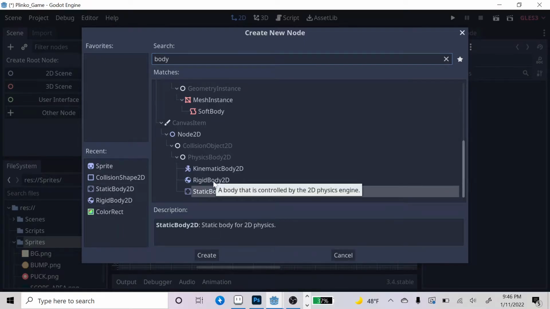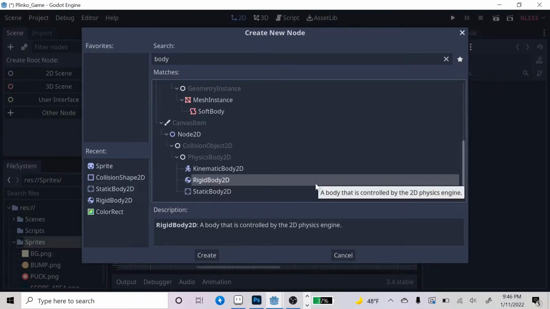The next is rigid body 2D. And what rigid body 2D, if I could put it very simply, it gives an object physics base. It uses the physics engine that Godot provides, and it basically makes a ball a ball. You would use rigid body 2D if you wanted to, let's say, make a movable box, or maybe a bouncy grenade, or in our case, a bouncy ball. We're going to do something similar to that.